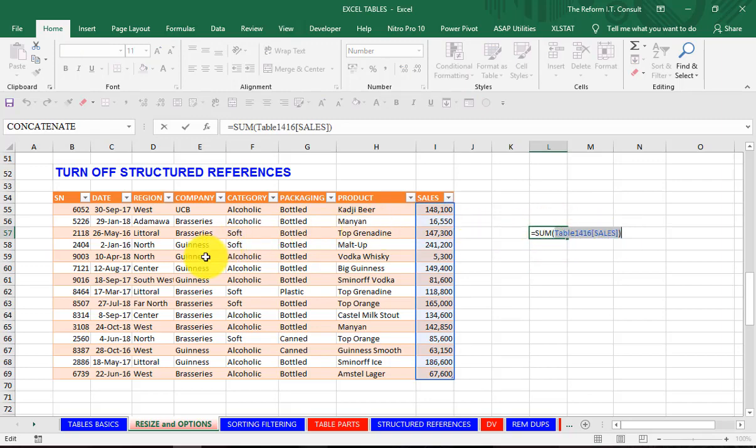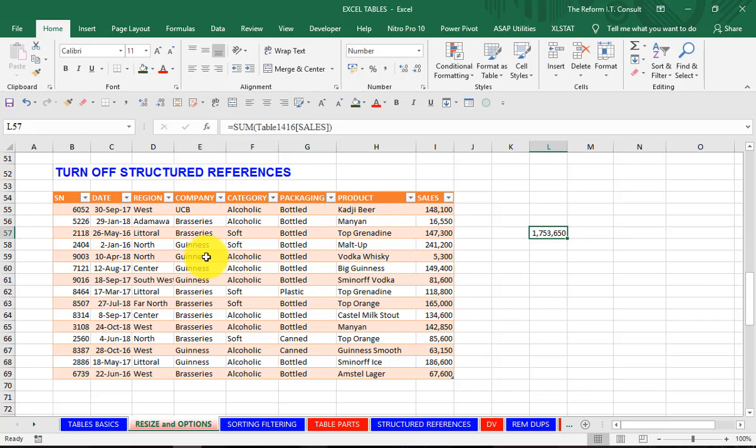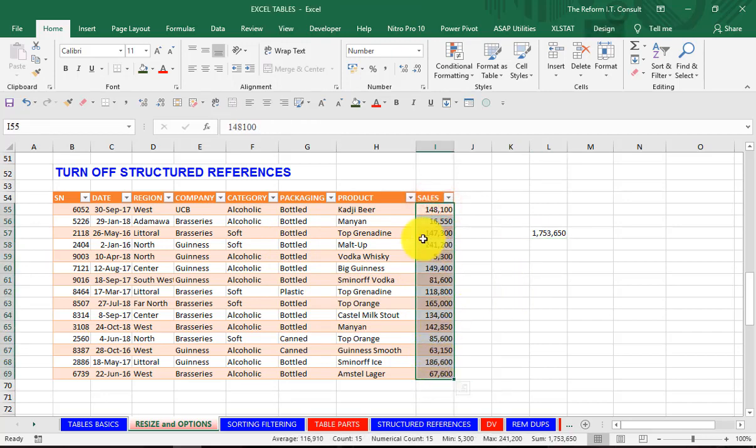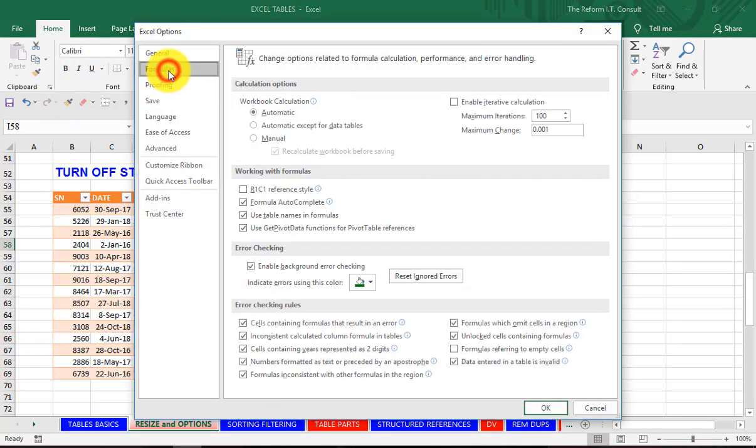You can turn them off, especially when you are doing something like data validation or conditional formatting where structured references are not allowed and you have to use some other functions to tweak the formula to accept the structured references. You can turn off the structured references and use normal cell references in Excel tables. So how do you do that? You go into your File menu, Options, and you go to Formulas, and under Working with formulas, you see Use table names in formulas. This is checked, that's why I have those structured references. But when you uncheck it, click OK.